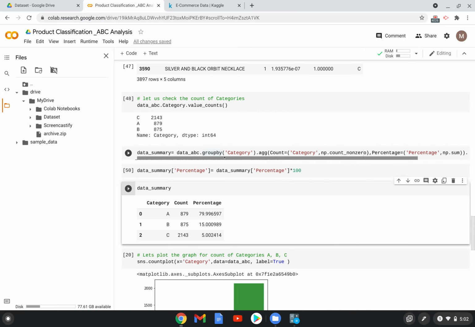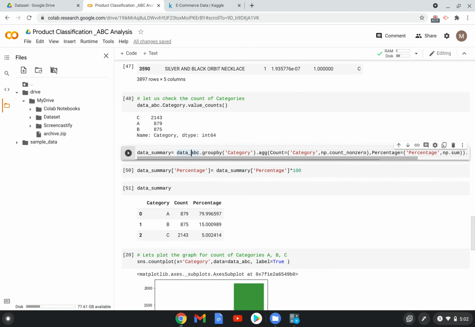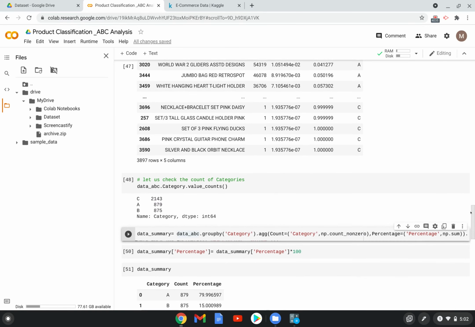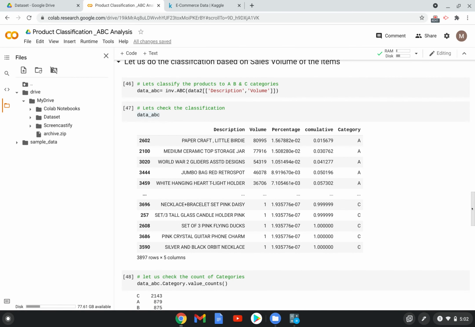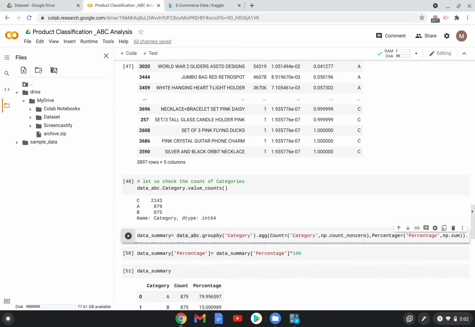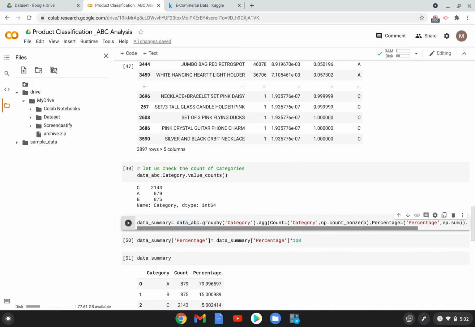So if I need to explain this code bit, it is the same, guys. I'm just calling the group by the category. This is the data table we have used for that, group by data ABC. I'm using this category column, and for the category column, I am taking the aggregate: the count of A class, B class, C class items, and then the percentage count. That means the volume share of each category. That's it, guys.